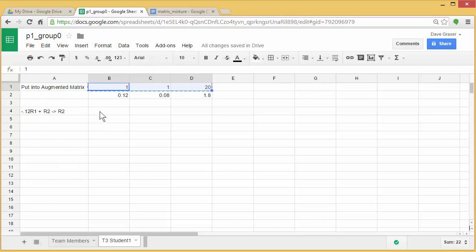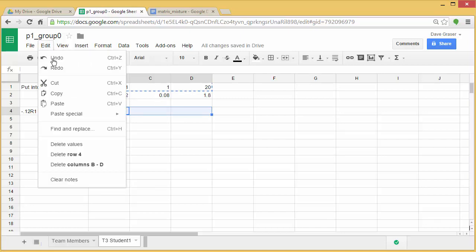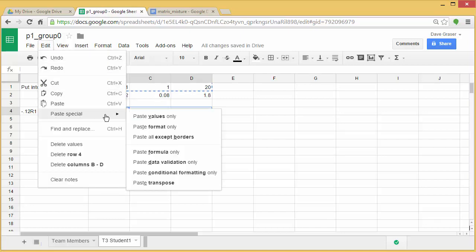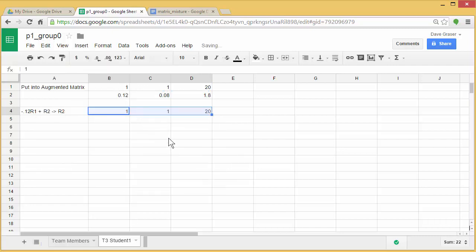Now I'm going to go down to the new row 1. I'm going to say where I'm going to place those. So I'm dragging across while holding down the mouse button. And I'll do edit, and this is important, paste special, paste values only.